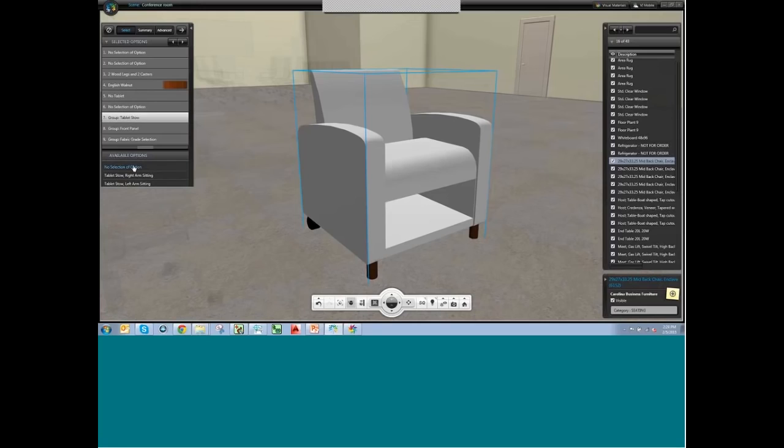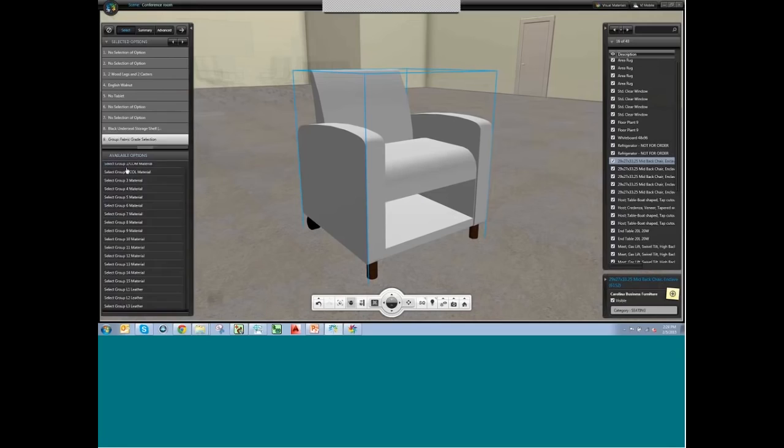No receptor, no stove. Now there is an option for a black underseat storage shelf. Notice the shelf is visual here. I'm going to select this option. But the black does not apply. So you will find sometimes that a finish does not apply where it maybe should. So we're going to go through and fix that as well. All right.